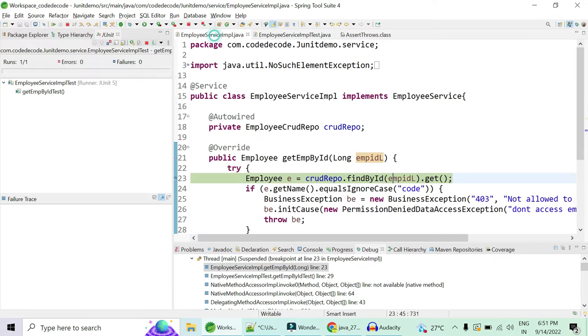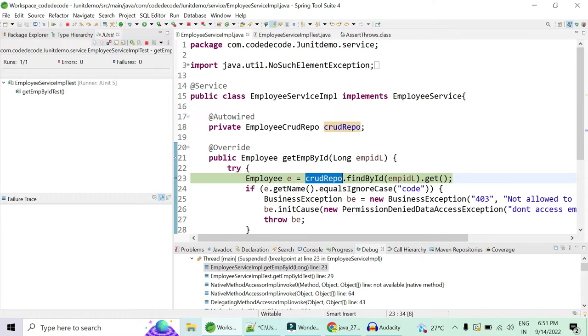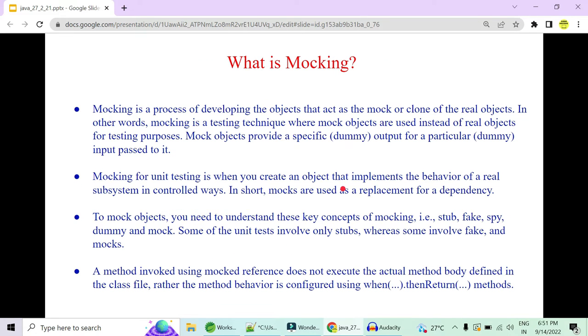This was the actual implementation, and when the actual code used to run, it used to actually hit the database and find an employee with the ID 1. But when it is mocked, the reflection API of Java is used and the real call to this repository does not happen at all. Rather, the mock of this employee CRUD repository is created for us. To add it, just add this dependency and you will be good to go.